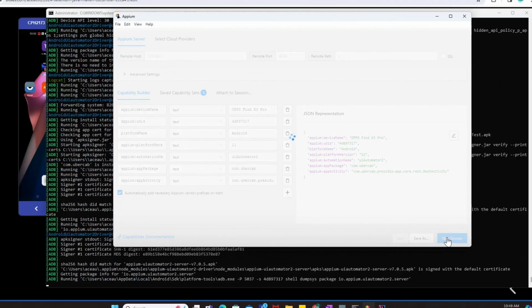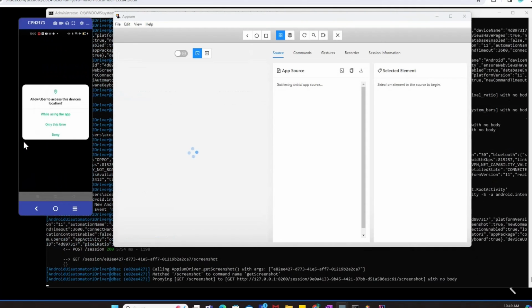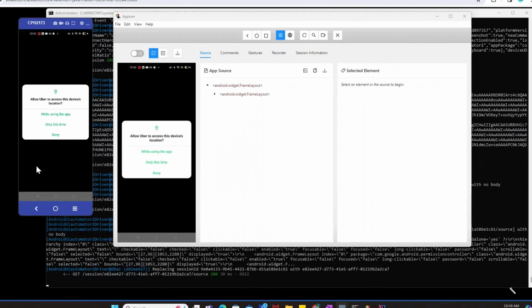Okay. The moment I am clicking on start session, you can see the commands are getting run and our Uber app has started. Now the good thing about this, if you notice, the moment we started the session, in our mobile as well, the real device as well, the app has started. So what is being done here is APM inspector is driving this. Okay. Now we are on this screen.